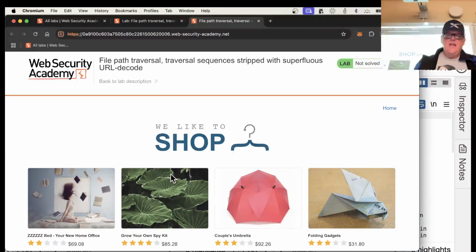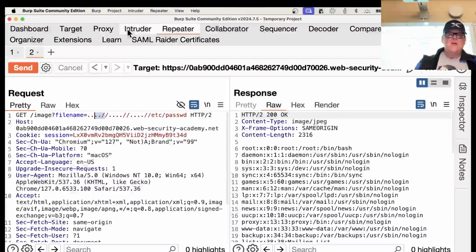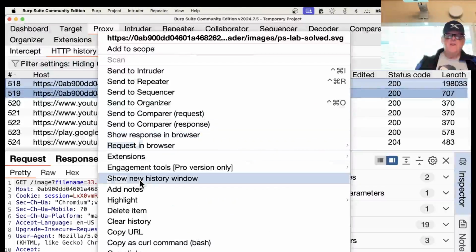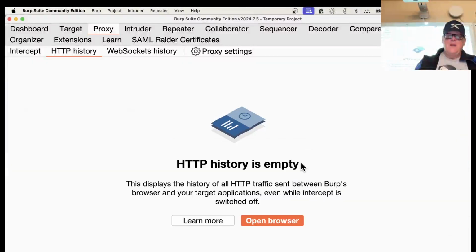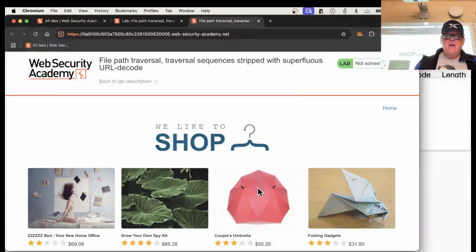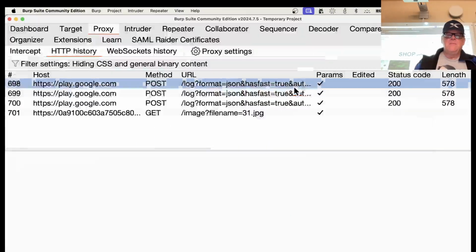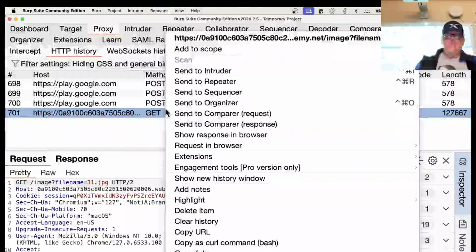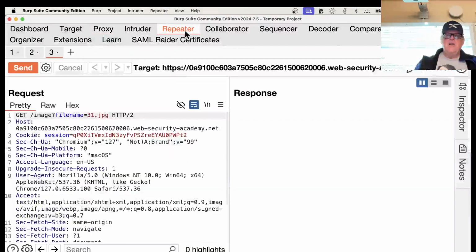If I go here, again, let's clear the old stuff out, go to history, proxy, HTTP history, and clear the old stuff. And now I want to send an image load request. All right, and there it is, and send that to the repeater. All right, now I can try things. Now the stuff we did before should fail. So if I do ../ ../ etc/passwd, that should fail.